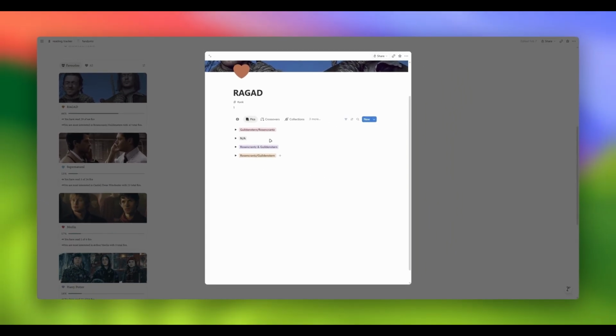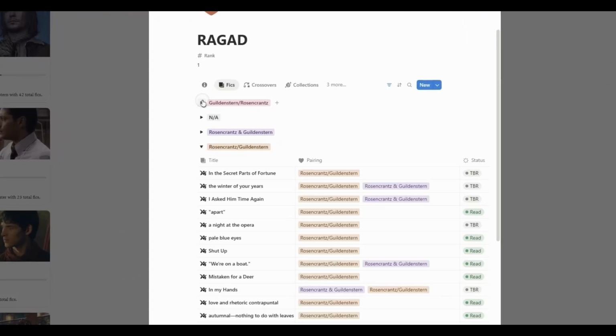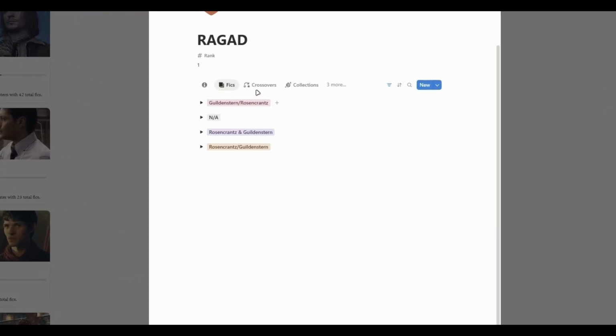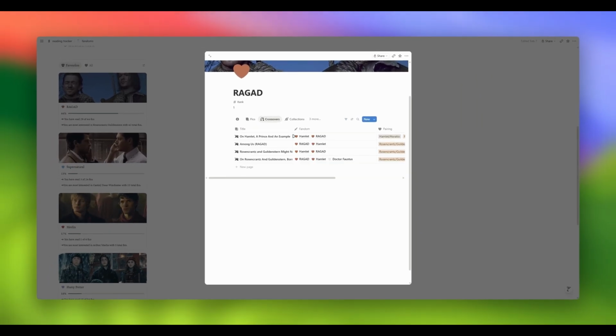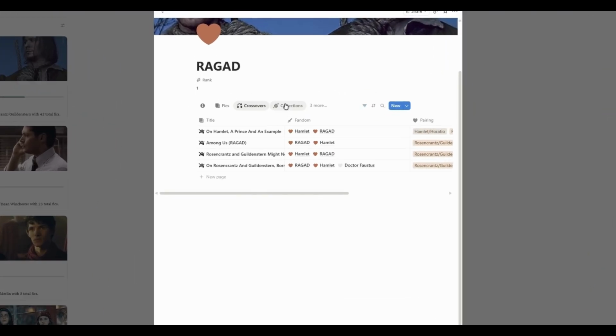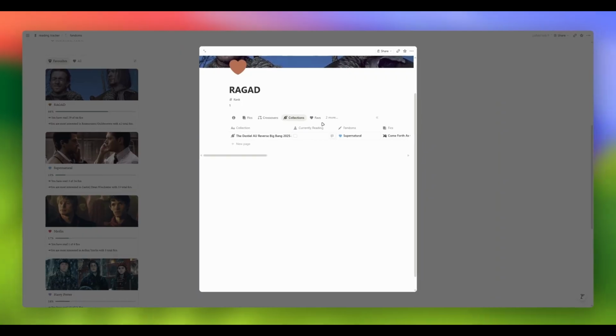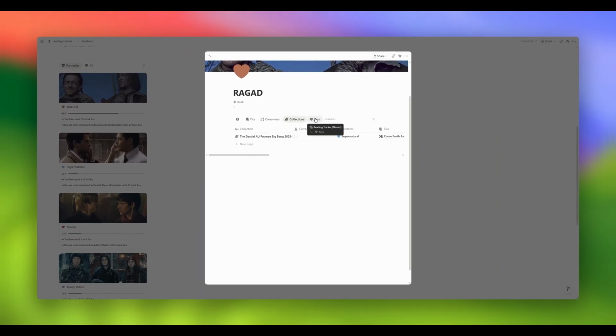This is a really good example. I've got Guildenstern and Rosencrantz, and then Rosencrantz and Guildenstern. So good to just make sure you're using the same naming conventions, because this will track separately in your reading stats. Crossover fics are listed here, or your collections that they're part of. Actually, that's wrong. I'll fix that, ignore that, but that should be collections.